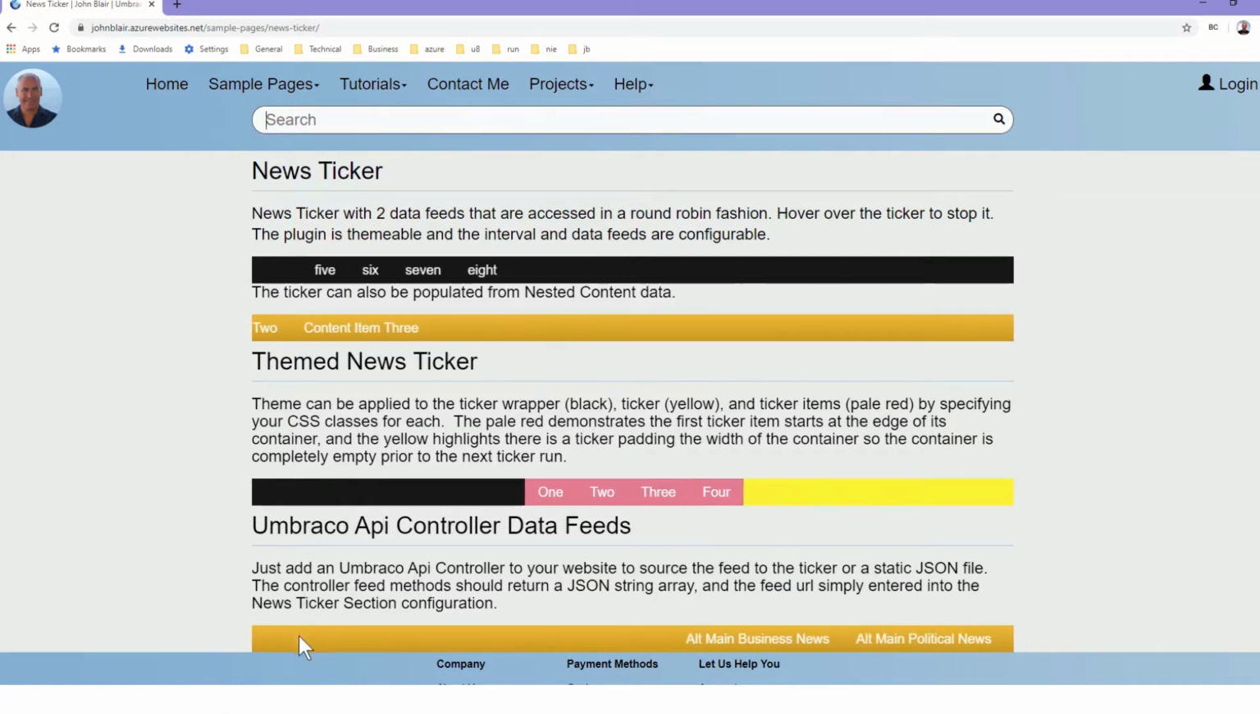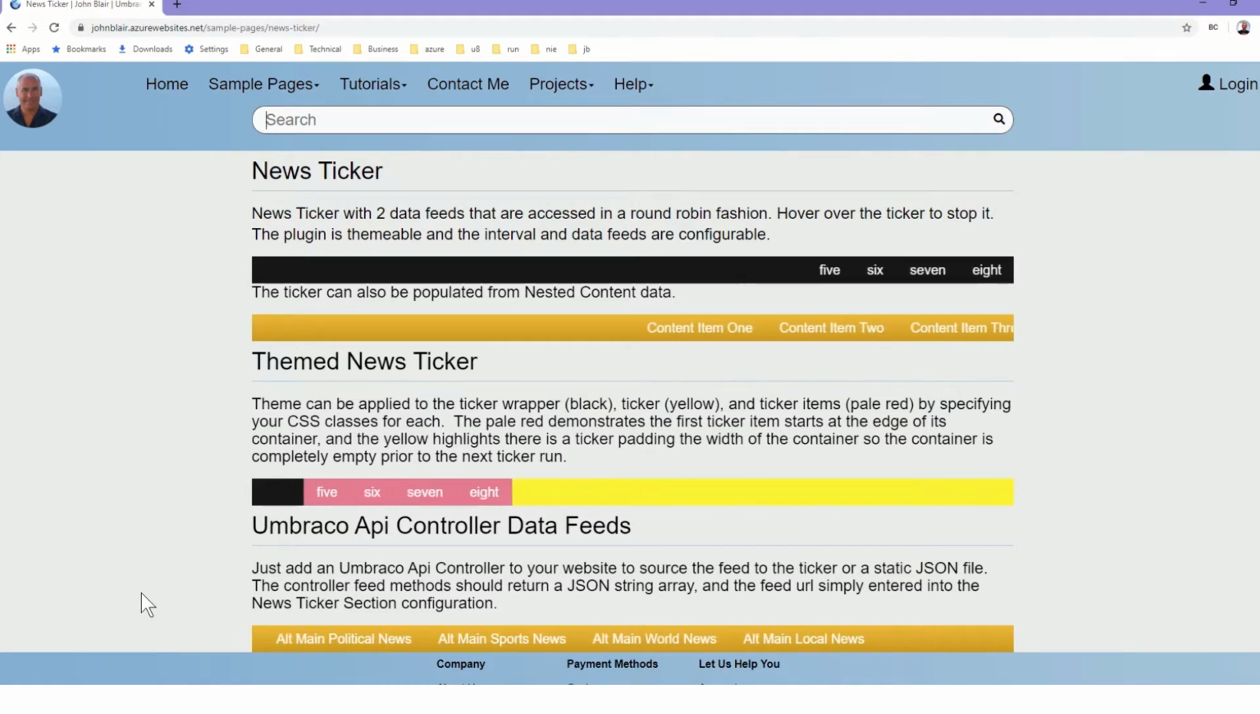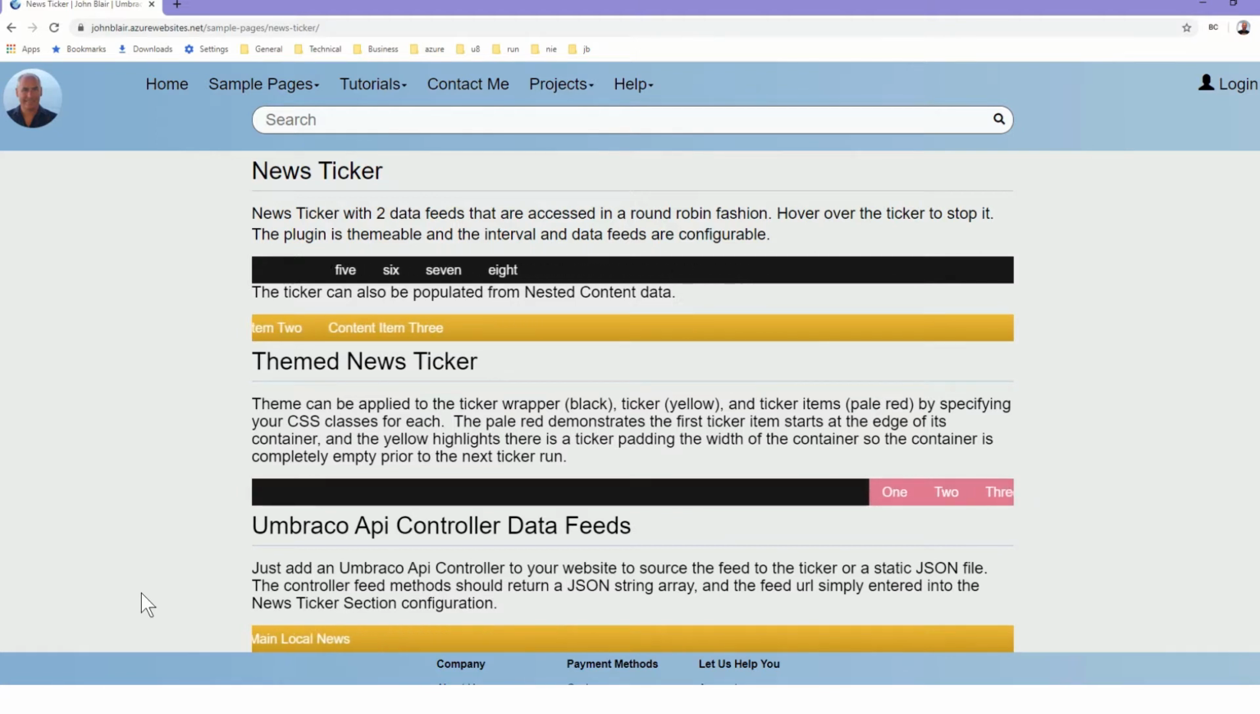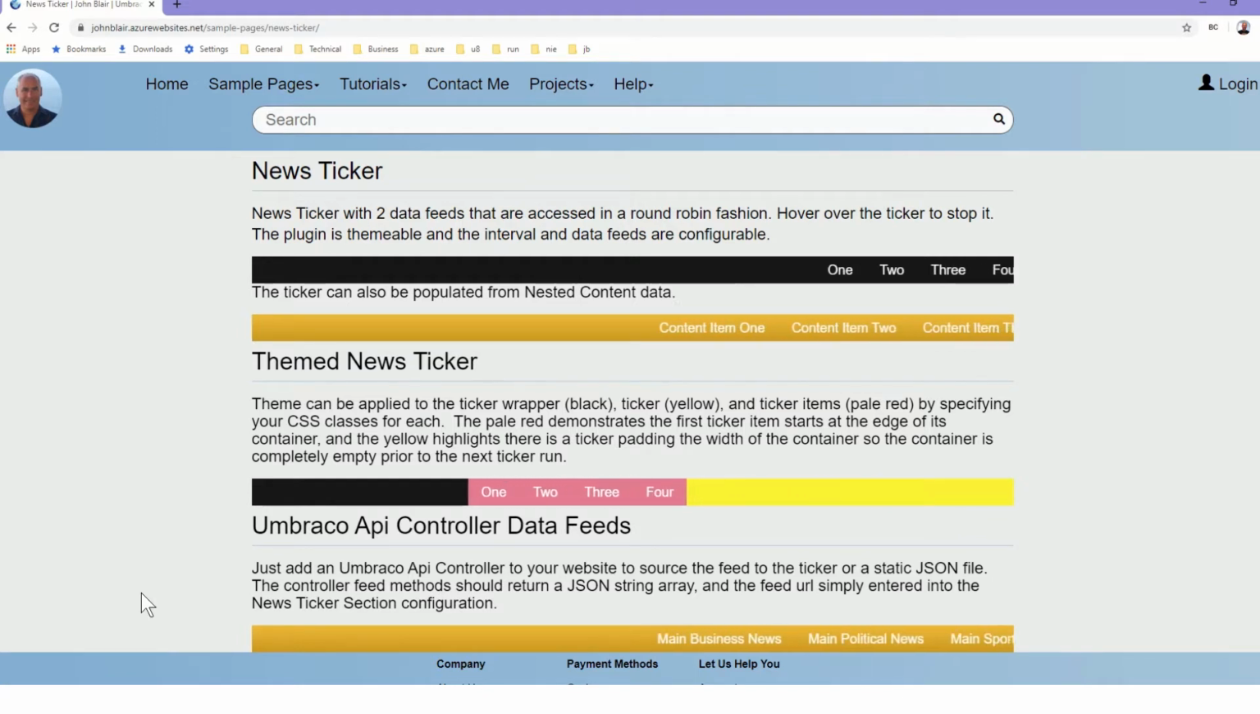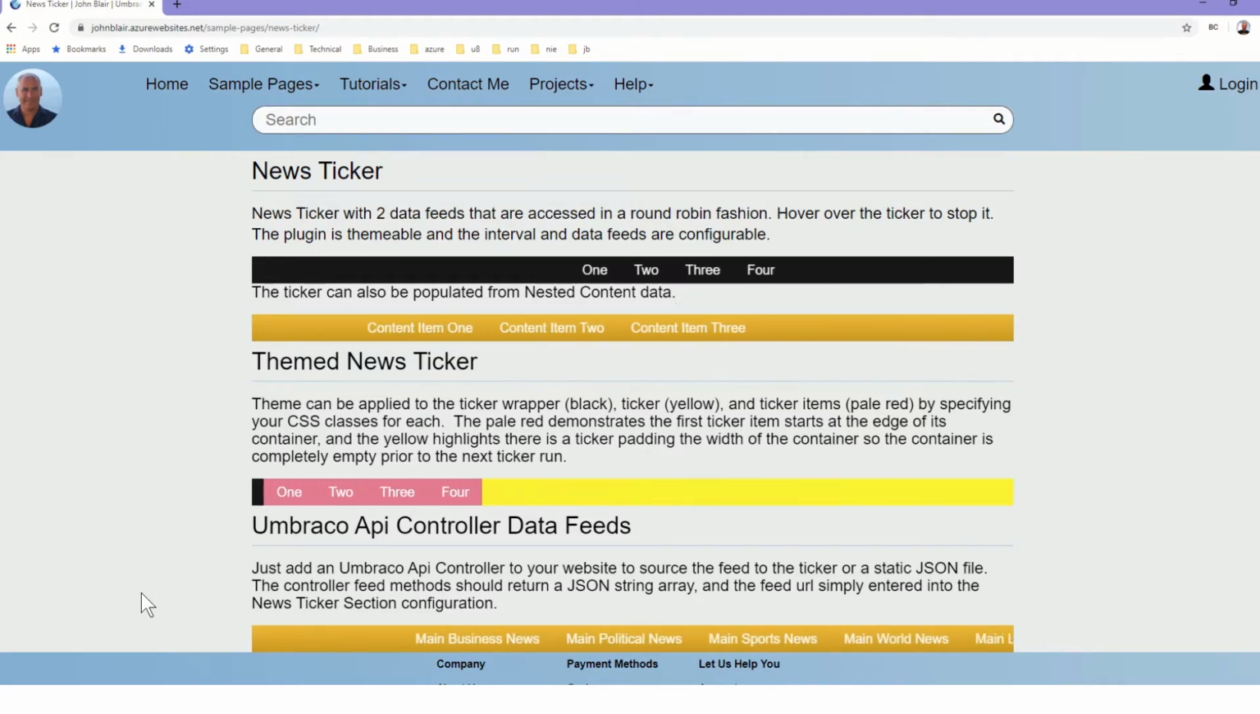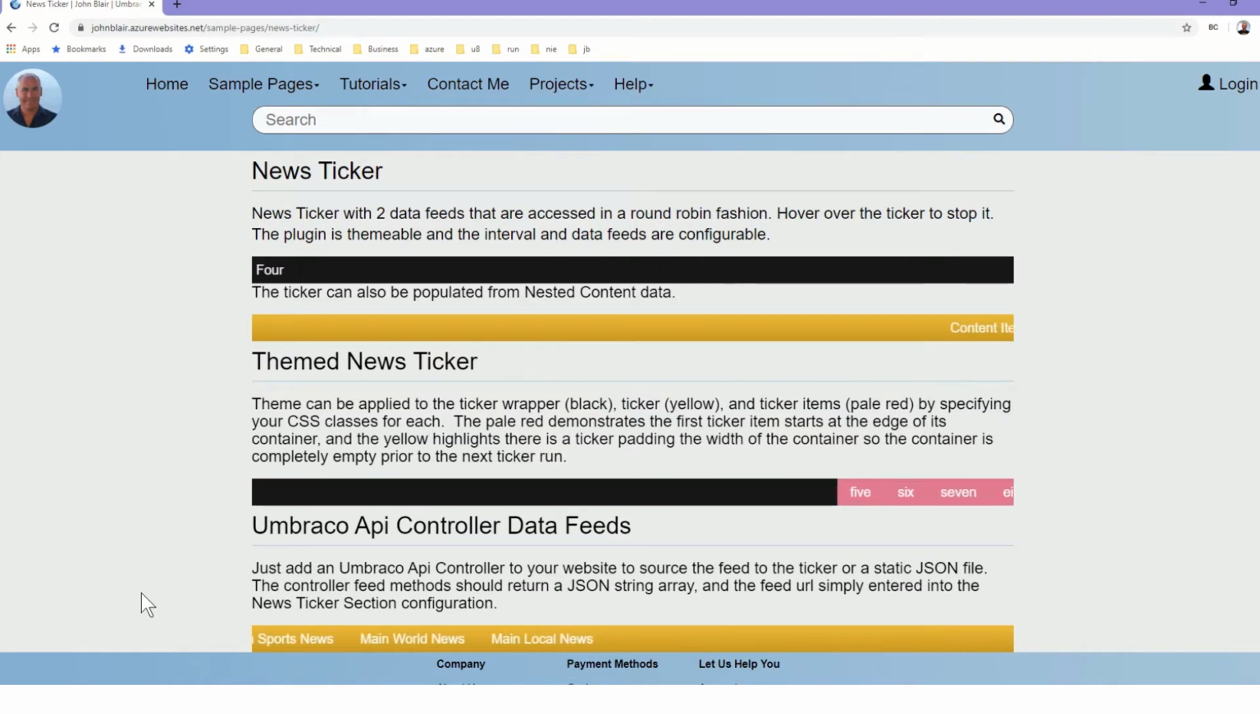And as I mentioned before, you can use an Umbraco API controller as the data feed. I've configured this one to have two URLs for different news sources, the alternative news source and then the main news source. Again, these use just a simple form of the share price control, so using a single animation.